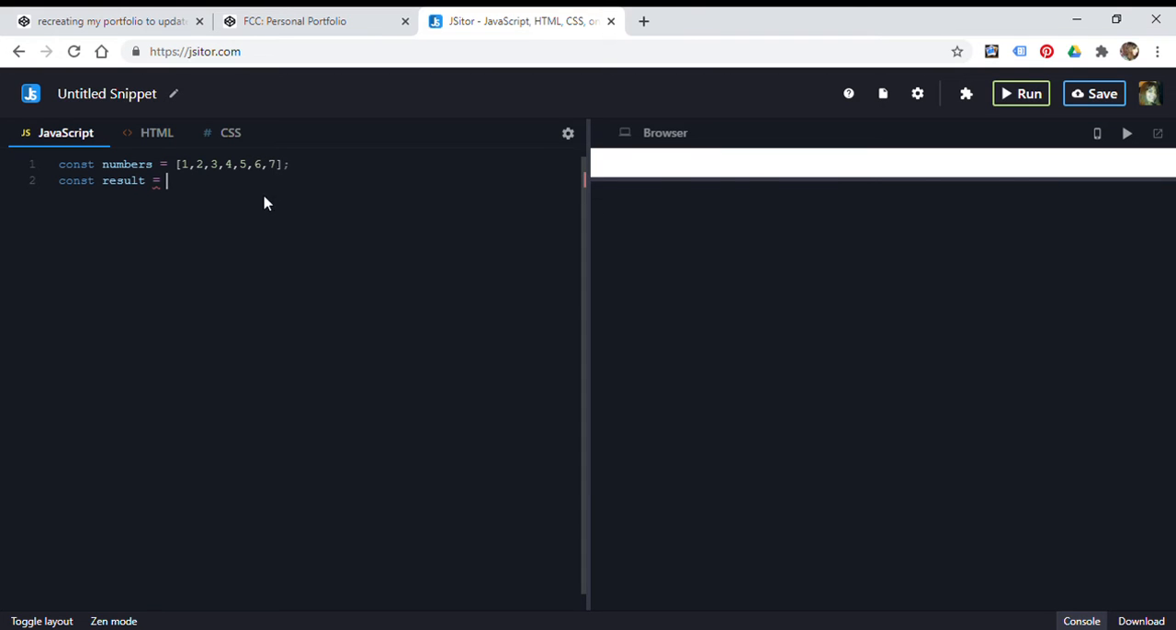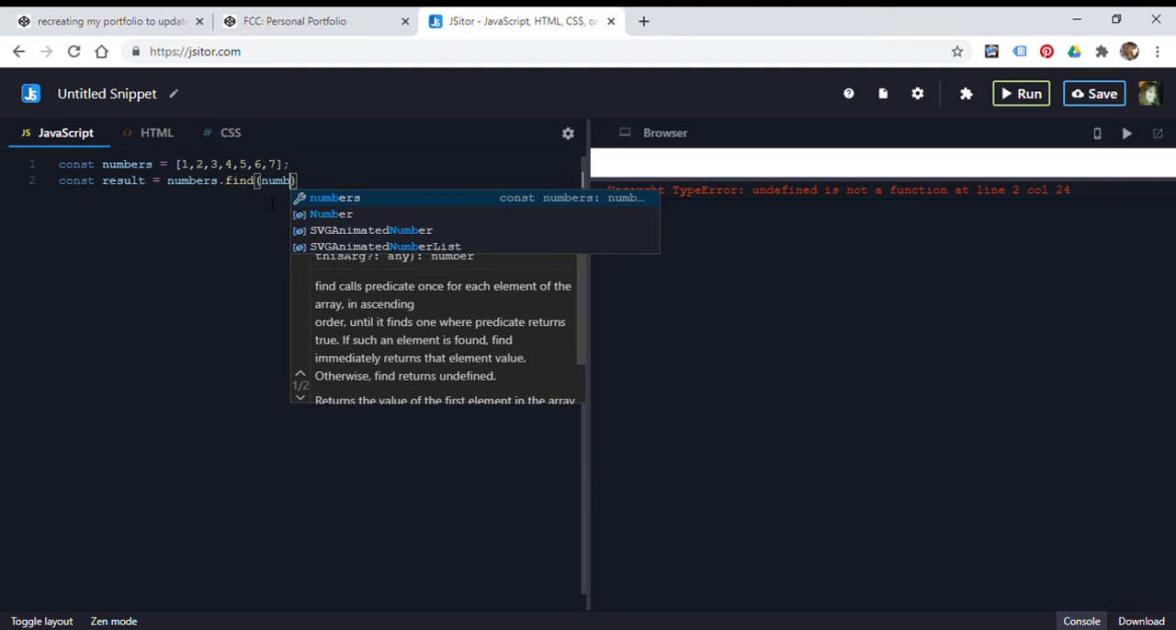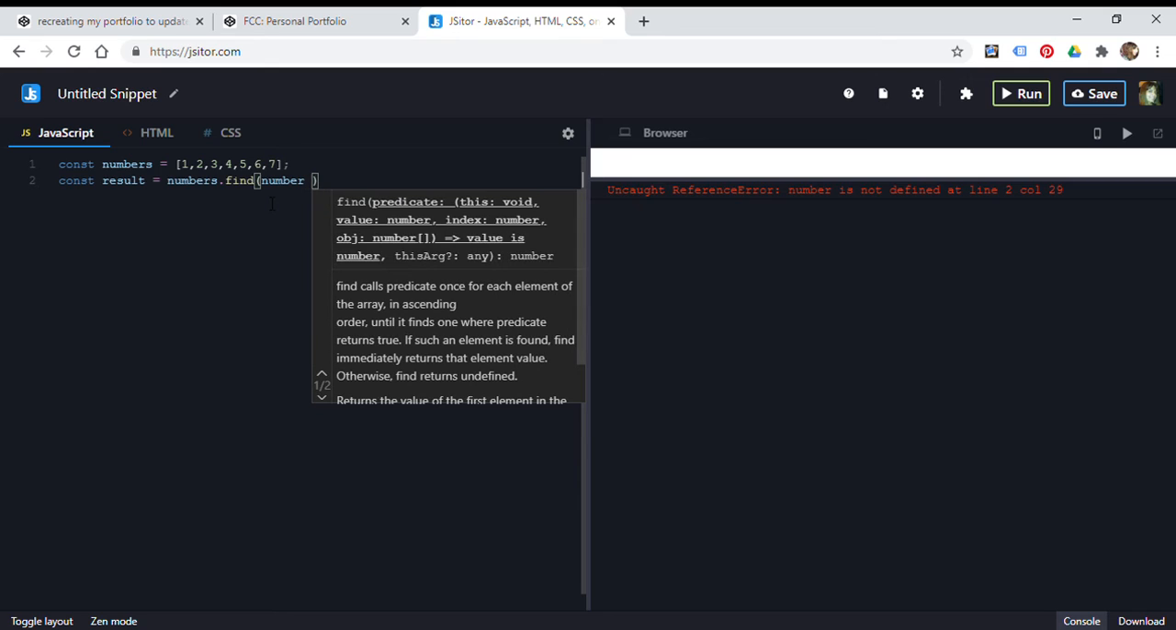Okay, so const result is numbers.find. Let me consider one particular element. Actually what it will be doing is iterating through all the numbers, each and every number separately, and then seeing which one is going to satisfy the condition. So we can say number. We've done this in the previous class. Everything else is the same as in the previous class. It's just a number instead of number and index.